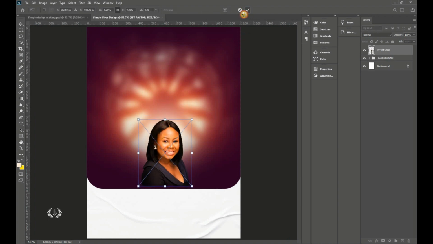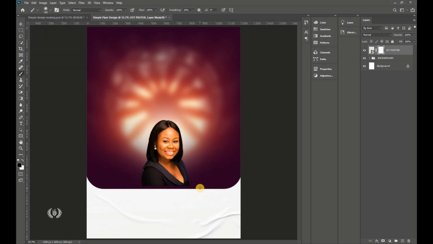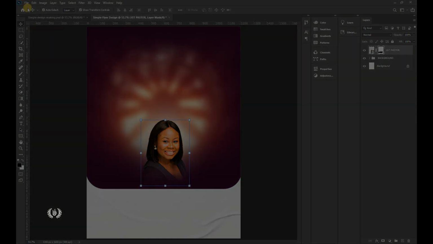We just created the one behind her right now, and then create a layer mask and take your brush tool. Here I'm showing you my brush settings: 0% hardness and soft round brush at all times. Then brush on the sharp edge like this, just as I'm doing. Take your brush tool and we are good to go.